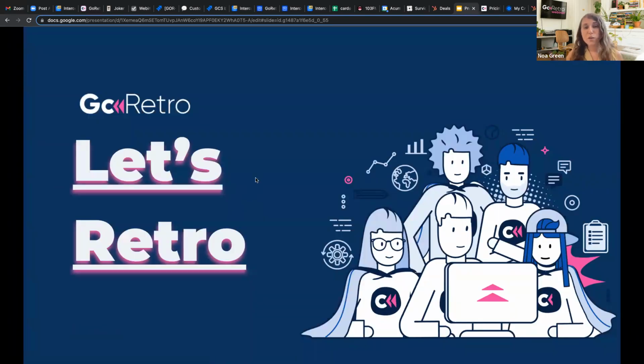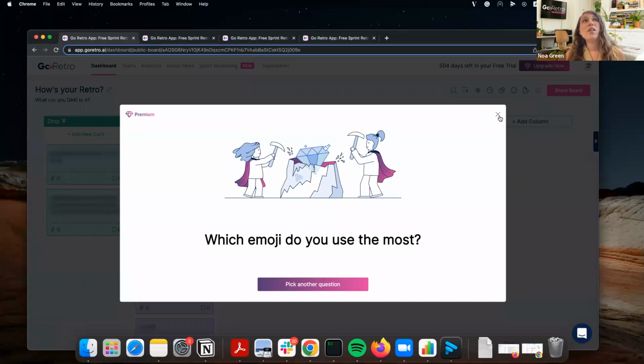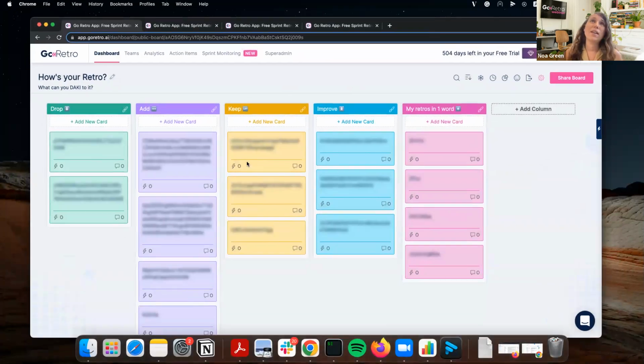Cool. So let's retro. Hopefully all of you have seen my email from yesterday asking you to go to our retro board and share how's your retro? What would you like to drop, add, keep, improve in your retros? And I've also added my own column here for your retro in one word. If you haven't added your cards, I'm going to give you some time to do that.